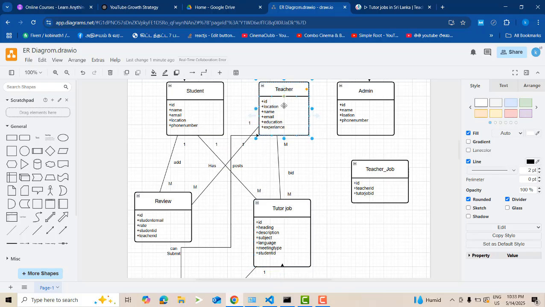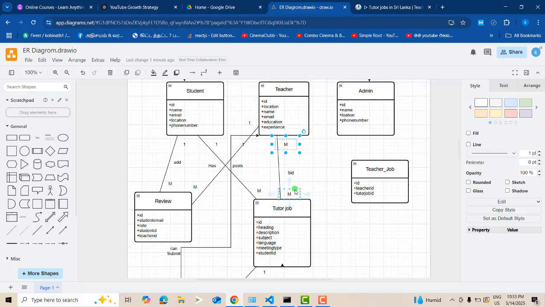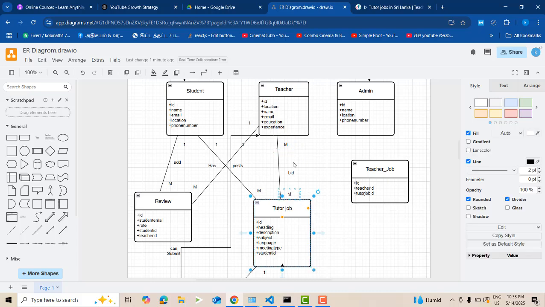At the same time, many teachers can apply to many tutor jobs. So it is many to many: one teacher can apply to many tutor jobs, and at the same time, one job can have many teachers applying. So it is a many to many relationship. Understand that? First you have to think about the teacher. One teacher can apply to many tutor jobs.